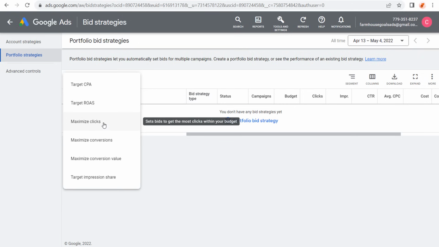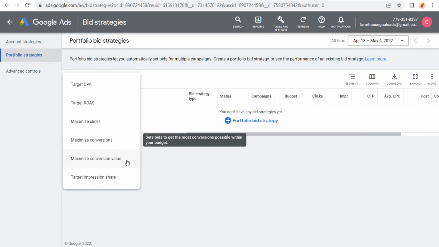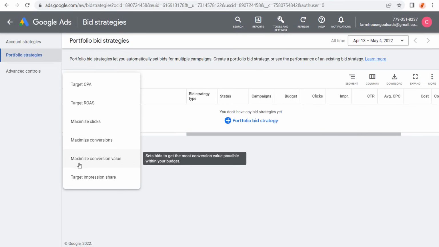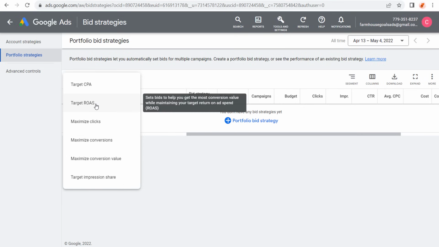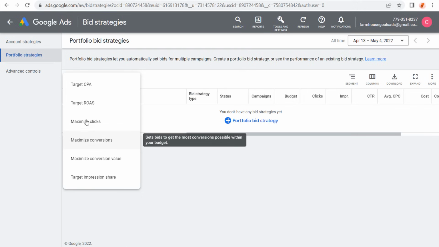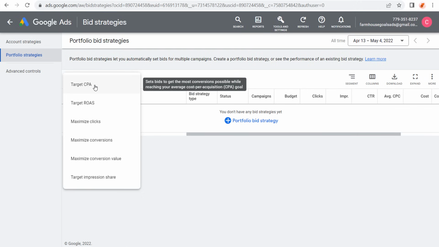Now you can also use maximize clicks, maximize conversions, or maximize conversion value as well. Obviously, conversion value would fit better with target return on ad spend. Maximize conversions would fit better with target CPA. So in this case, I'm going to be using target CPA.